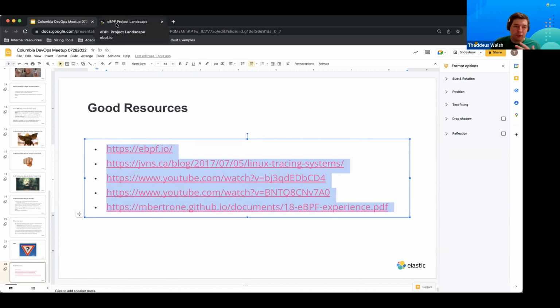Yeah, so these are all good resources. Some of them are sort of talking about what is eBPF. A couple of these are, as you can see, YouTube videos. I think both of these are talks by the same gentleman from YouTube. I think it's like Nathan Brennan or something.